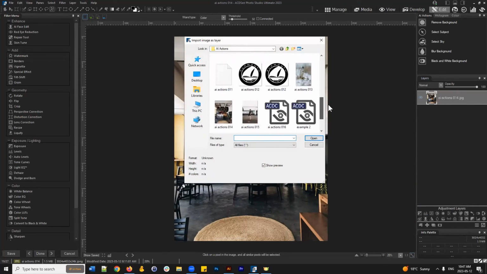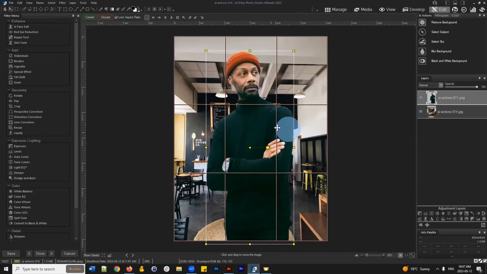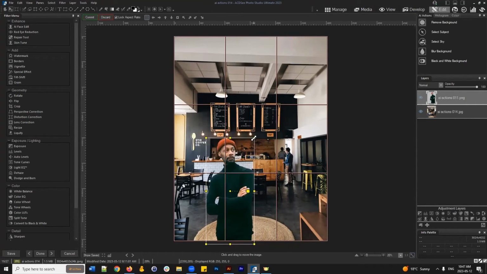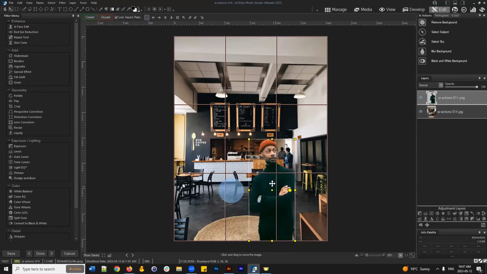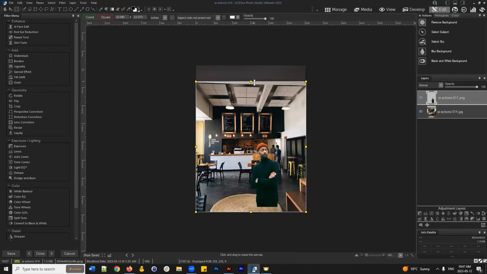Once again, I'm going to navigate to my subject that I've created. Remember, this is my AI Actions file, and this is the PNG that I created of my subject. I'm going to place him over top of my image here. We'll resize him, place him in the foreground of my image. It's still pretty big, about there. I'm also going to reduce the size of my image overall, so I'm going to tuck this in and tuck this up.